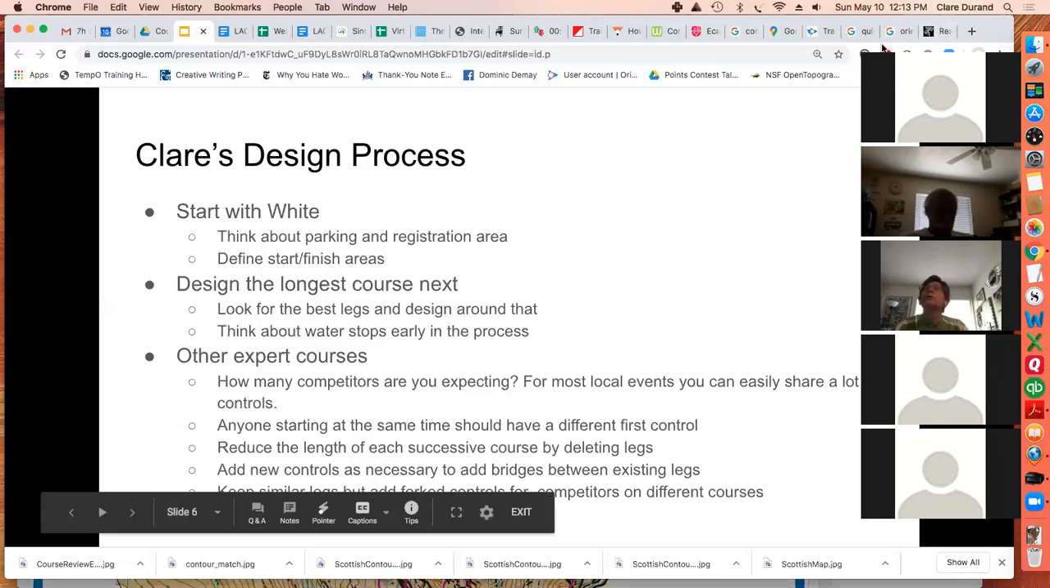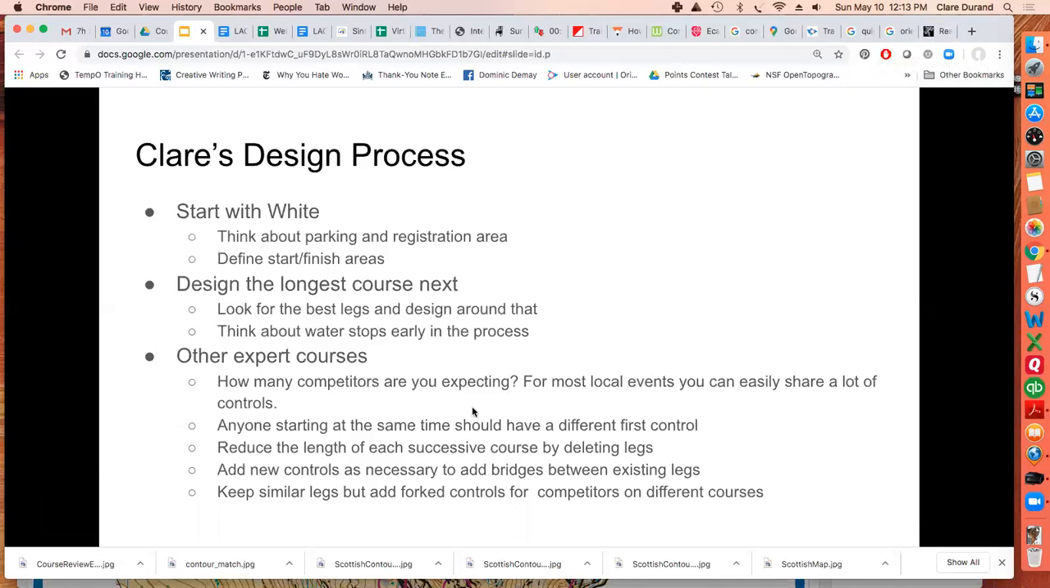Number one, how many competitors am I expecting? If it's a fairly small local event right here locally, our typical events get maybe 100 to 150 people max during school season. During the summer, it's even less. It can be 50 to 75. And when you're spreading those out over all those courses, the number of people is small enough that I don't care very much about the extent to which they're sharing legs periodically.